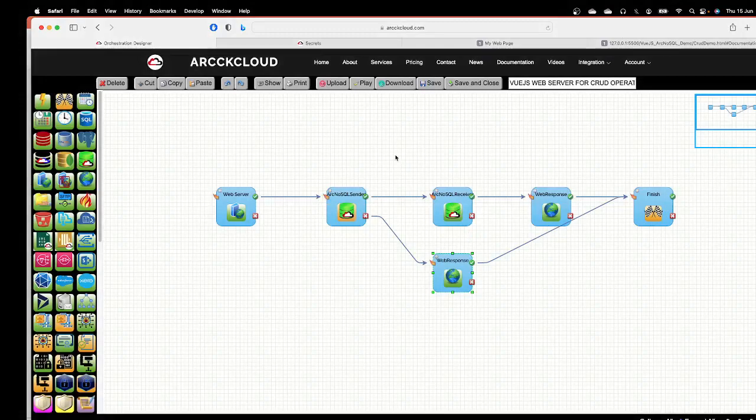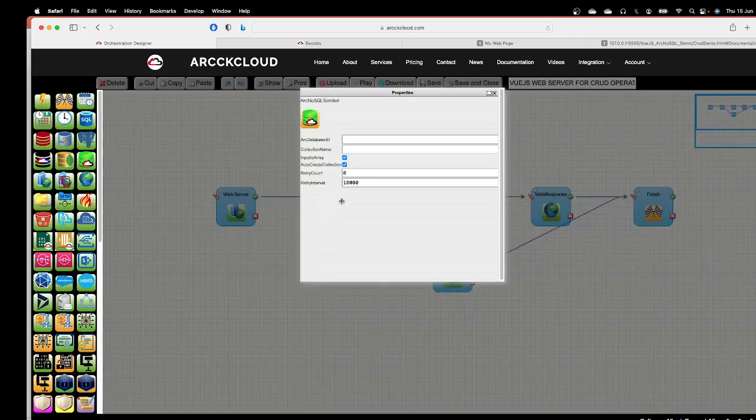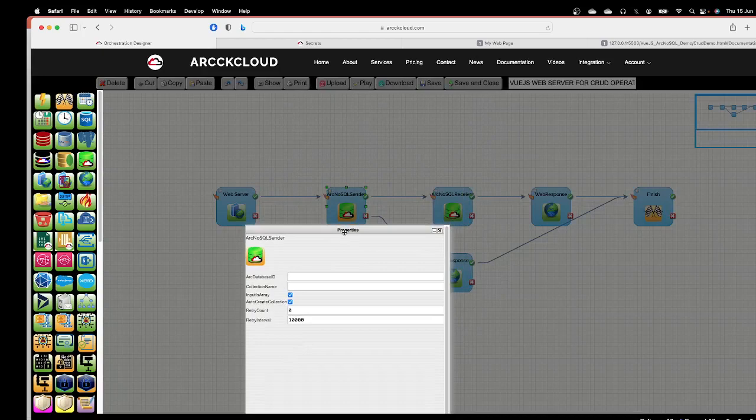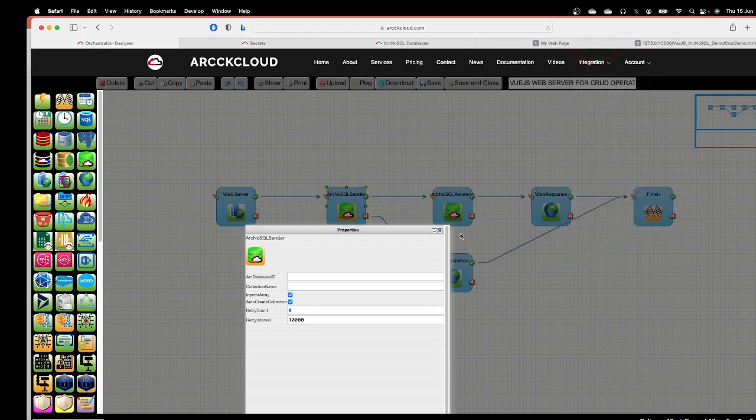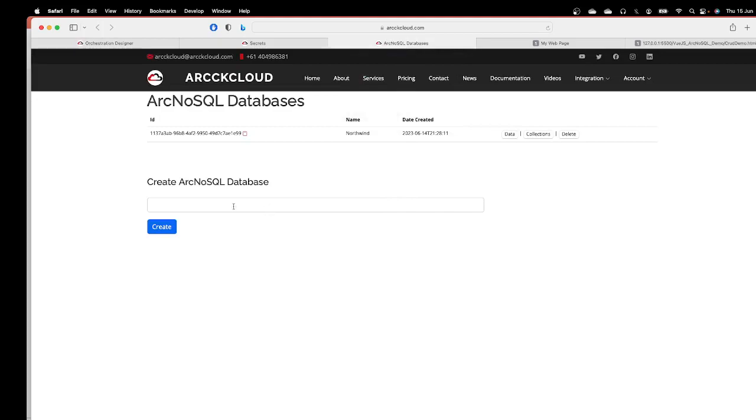We're going to basically create a NoSQL sender as well. We're going to upload the data to a NoSQL database. So we're going to go to the integration menu and click on ArcNoSQL. In the ArcNoSQL, we're going to create a database. We'll say Vue.js database.